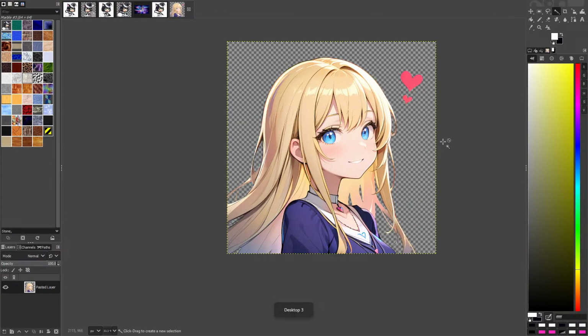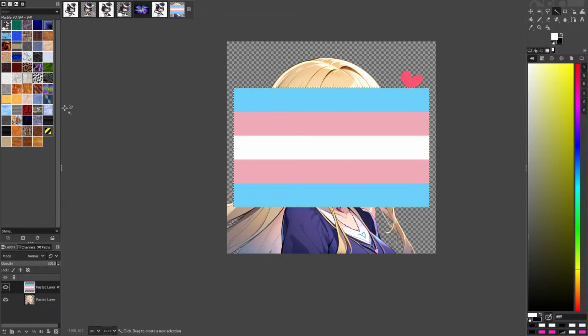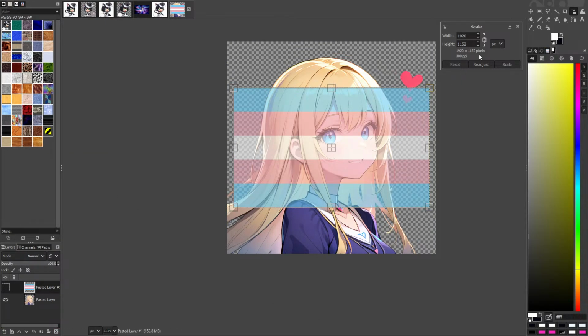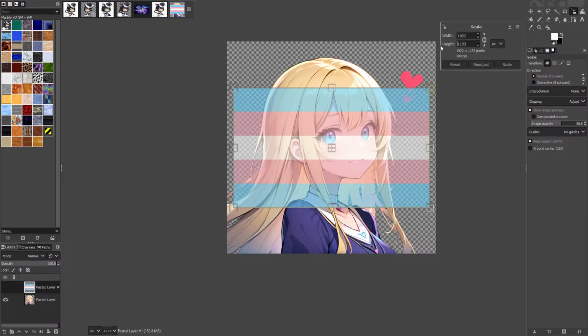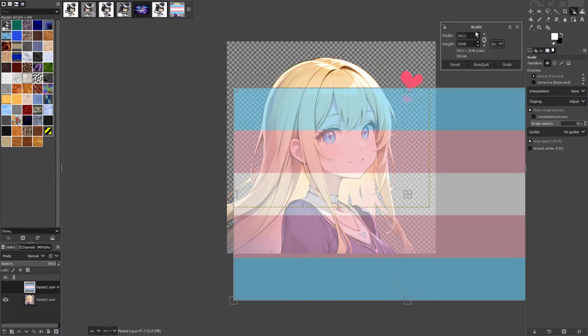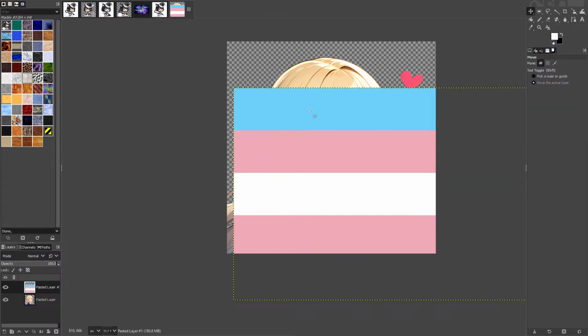Let me do it in the GIMP here. Now, pro tip, when you scale, you want to change the interpolation to none, so it gets sharp edges. And I want to scale it, and I want the height to be, I think 2048 by 2048 is the size of the image, right?